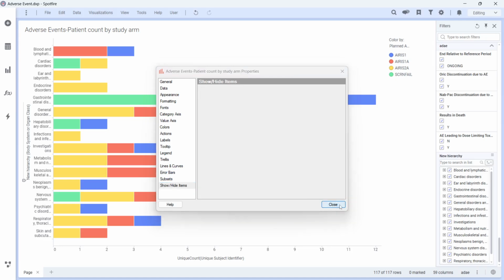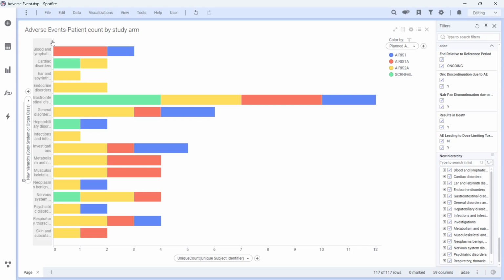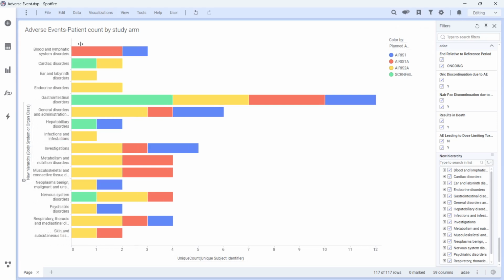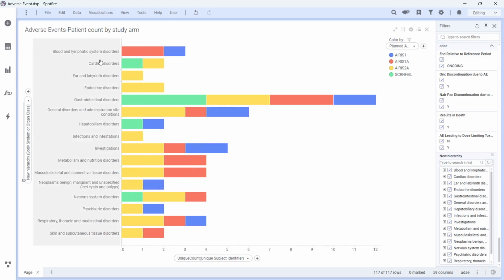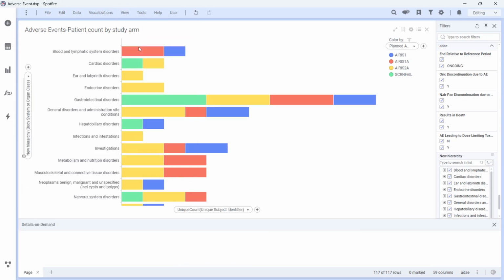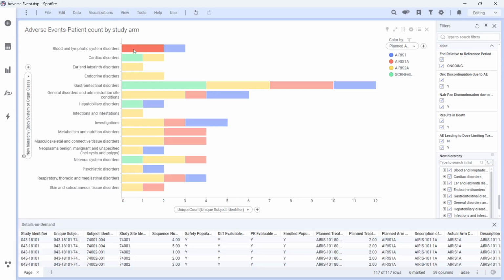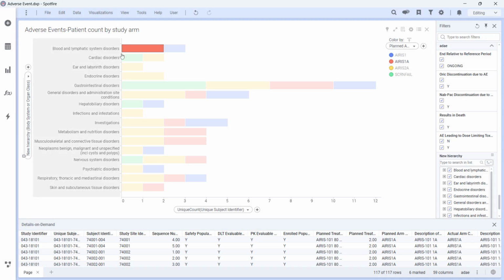So that's it. If you just drag this part a bit, now you can see these are the system organ classes. Okay, so here we'll have the counts, how many counts. If I click on details on demand here, if I click this part, it will give, for this particular bar, which subjects have this system organ class.